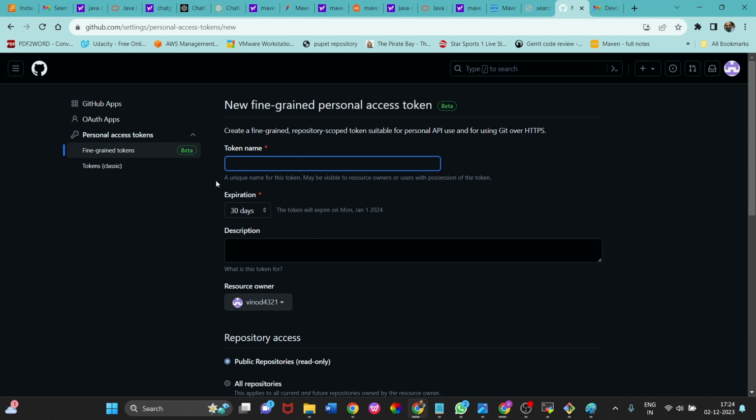So for this, I will provide the token name, and you have to choose here in your real time. I'm telling you, in your real time, you have to choose custom with no expiry.